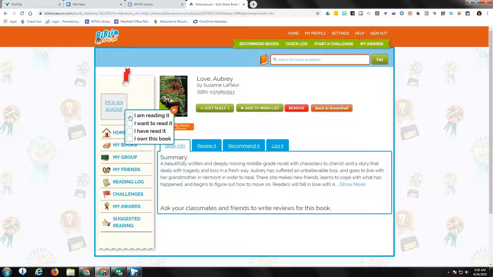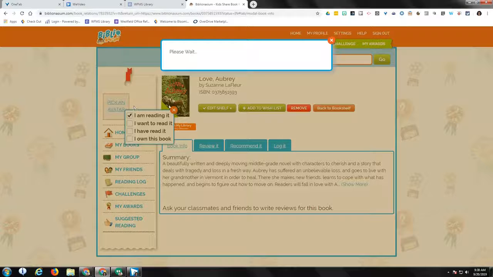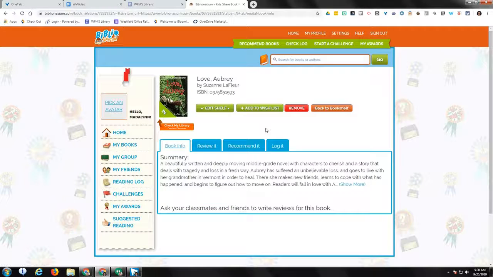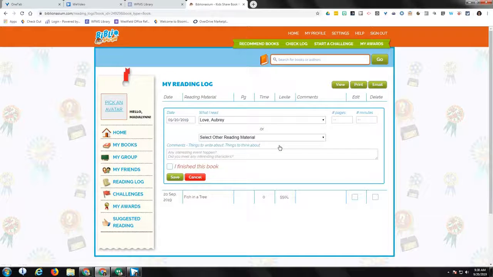And let's say that I'm currently reading it. Once I am reading a book, I don't have to be finished necessarily yet, but once I'm reading that book, I can then put it in my log. I can log it. Because I was on the book page and I clicked log it, it already popped up with the name of the book here, with today's date.